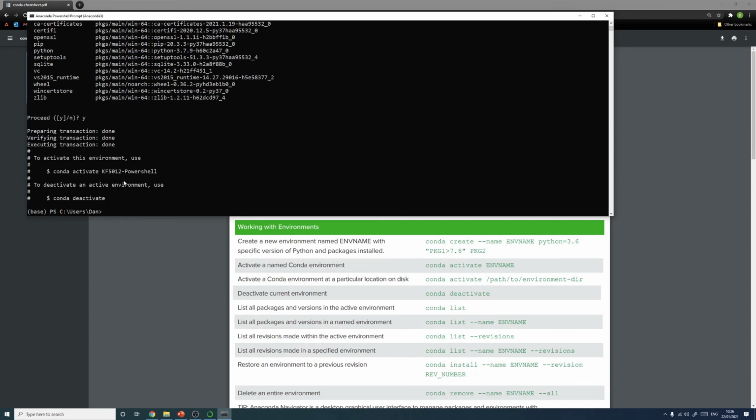Now to get into this environment, you just type conda activate and then the name of your environment. So usually you wouldn't call your environment something that's this annoying to type, because you might find yourself typing it a few times. You just call it something which is short and easy.